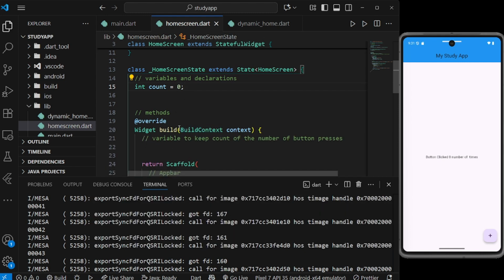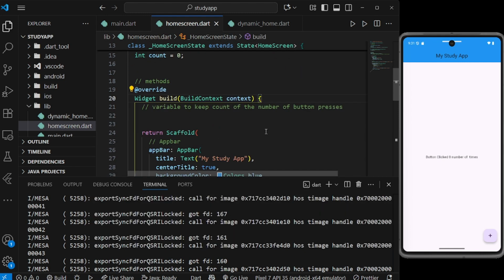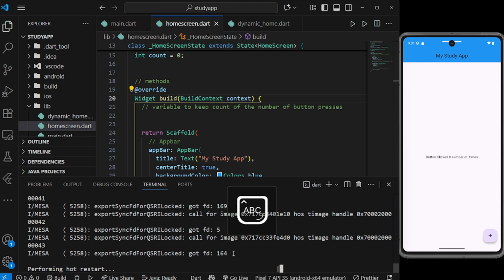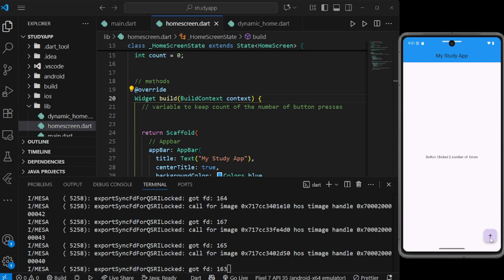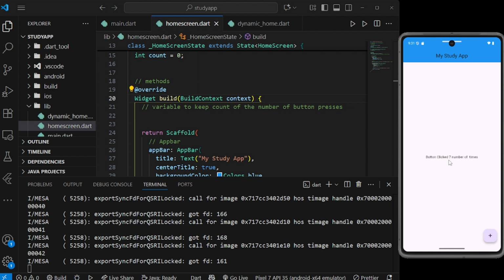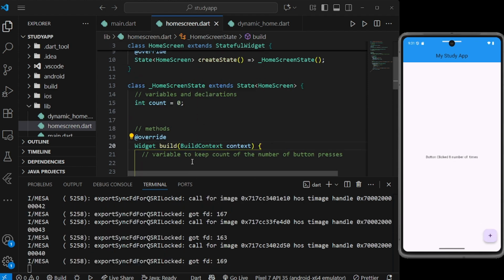If you keep this in the build function, whenever there's a new build, it's going to be doing that. So let's now refresh. So now I'm going to the button. I press 1, 2, 3, 4, 5, 6, 7. You see that the effect is now happening because the count is no more inside the build.